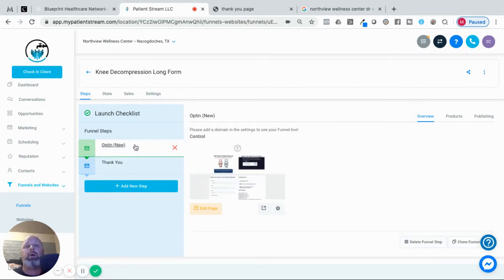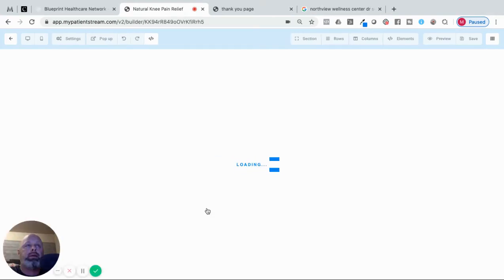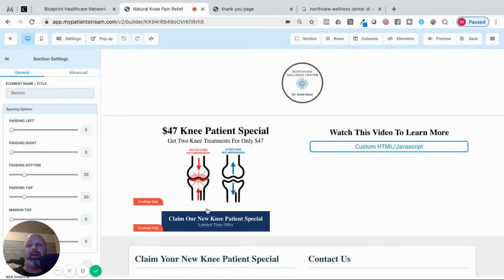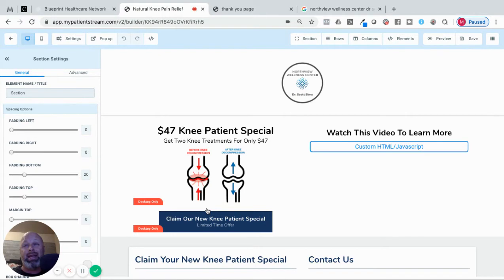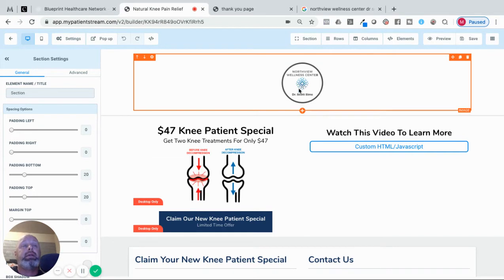So we're going to actually go into the opt-in page. In this case, we just hit the page button. Now, as I'm walking you through this, it is important to understand that while I will show you how to edit a lot of these things in here, the whole idea of having a control funnel is that you don't really have to edit that much. However, there are a couple things that are very important. First and foremost is the logo here. The logo here is the first thing that needs to be edited.